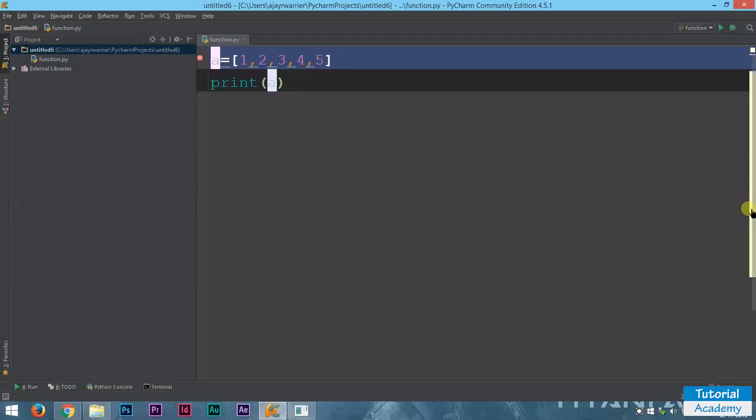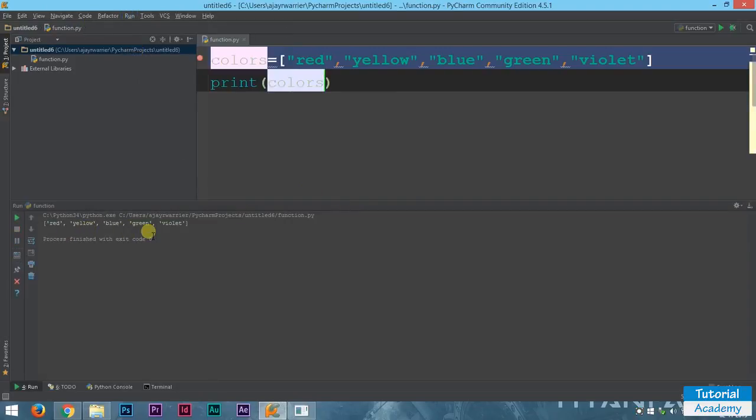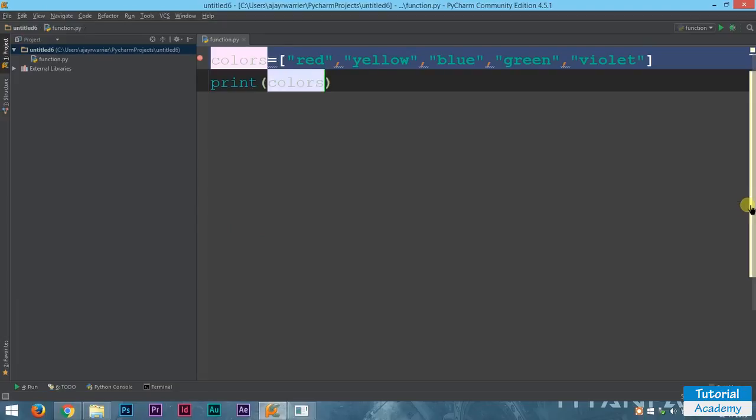Now this is a list of numbers. If you want, you can also make a list of strings. Strings are basically text. Our last section was all about strings. So you already have an idea on how strings work. So now we have made a list of 5 colors. Now if we print out colors, in the output screen we are going to get red, yellow, blue, green and violet. So this is a list of colors.